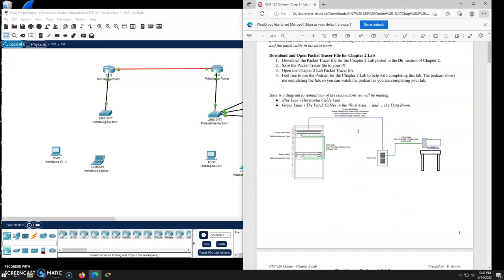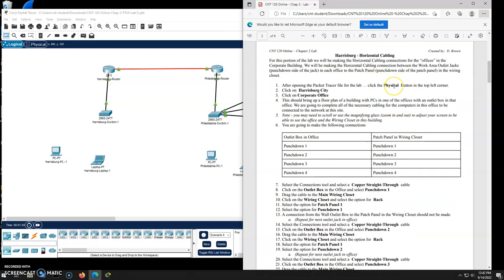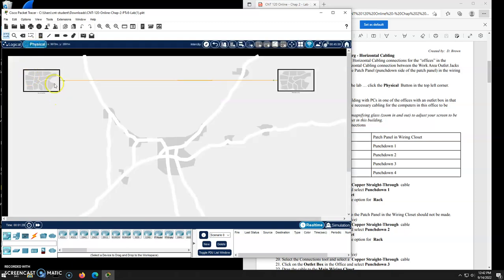Now, what we're going to end up doing is for each of these sites, you notice there's no connection between the PC and the switch. We're actually going to do the cabling that Chapter 2 talks about. We're going to do the horizontal cable link between the closet and the outlet out in the office area. We're then going to do the patch cable in the closet for that connection, and then we'll do the patch cable out by the user area, out where their desk would be. So we're going to do all three of those cabling pieces to get this laptop connected into the network, if you will. To do that, we are going to go to the physical tab to do pretty much all of our connections. So I'm going to go to the physical tab. Here's my Harrisburg, here's my Philadelphia.